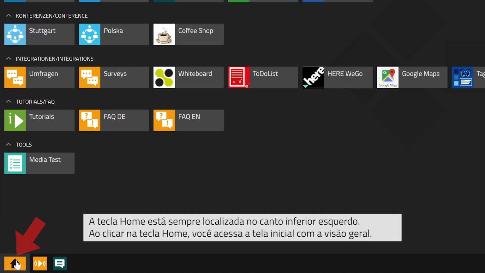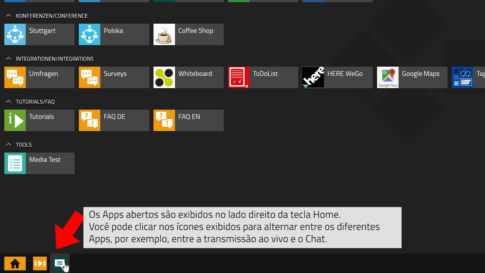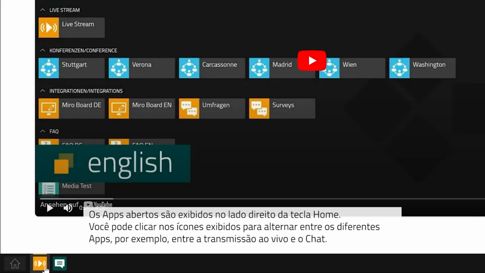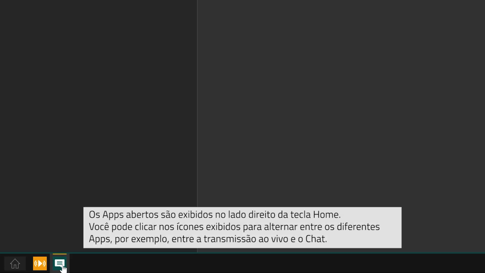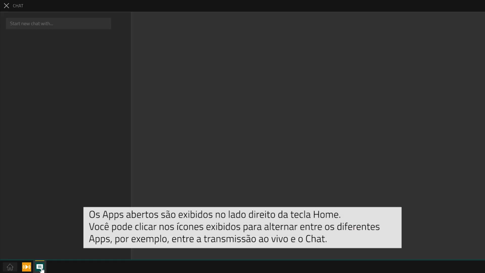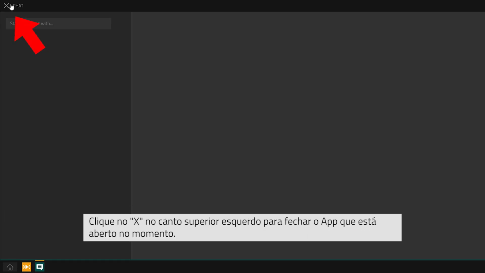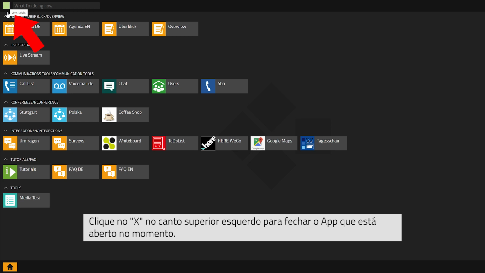You can click on your home button to get to your home screen with a general overview. Open apps are displayed on the right-hand side of your home button. You can click on the displayed icons to switch back and forth between the different apps, for example between the livestream and the chat. Click on the X at the top left corner to close the app that is currently opened.